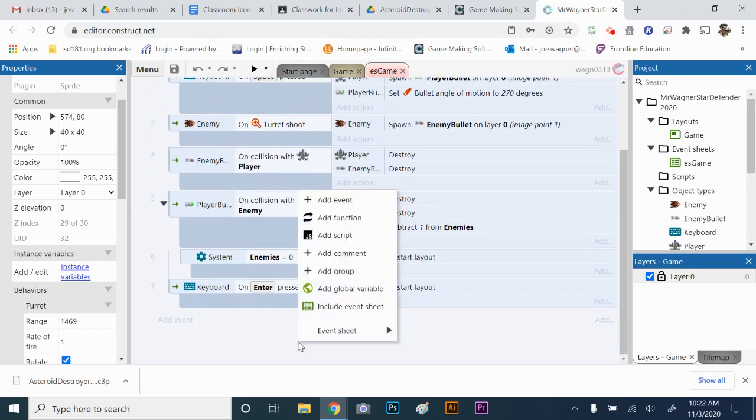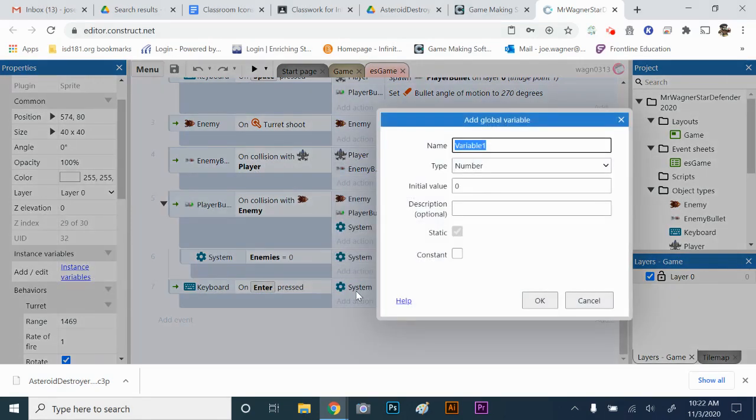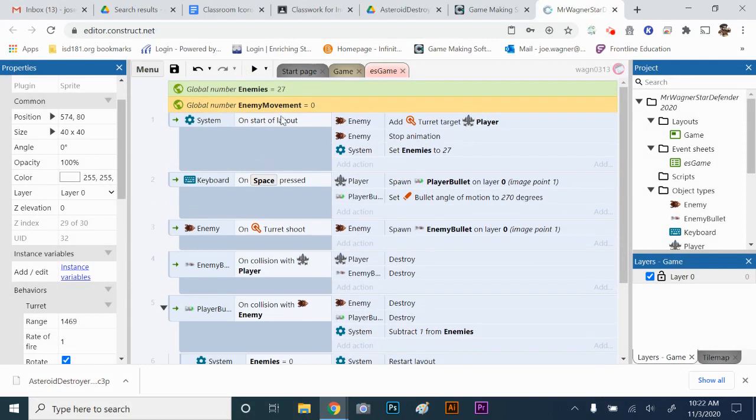So I'm just going to right click down here in the open spot. I'm going to say add global variable. We are going to call it enemy movement, and it can just equal 0. Okay, so that's good right there.